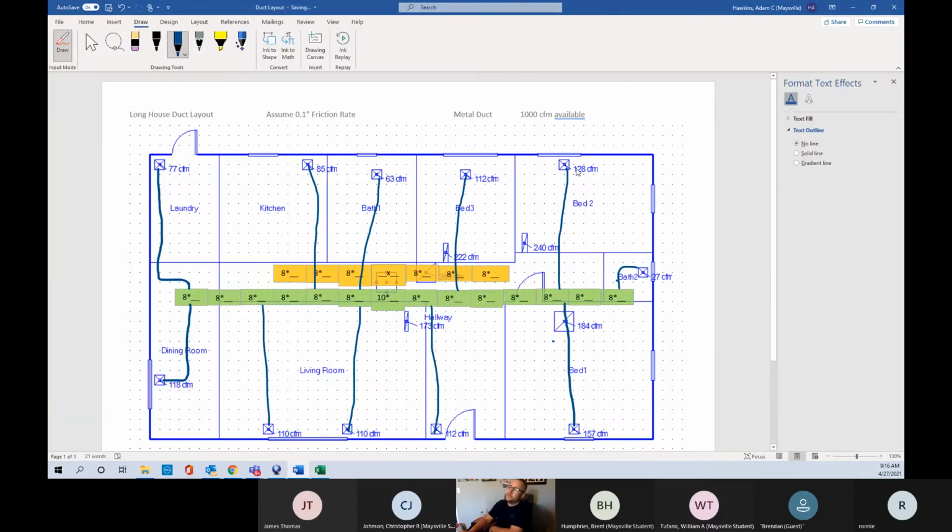So here's my floor plan. Everybody see this? Anybody see this? I don't need everybody, I just need one. Yes. Good. Okay.